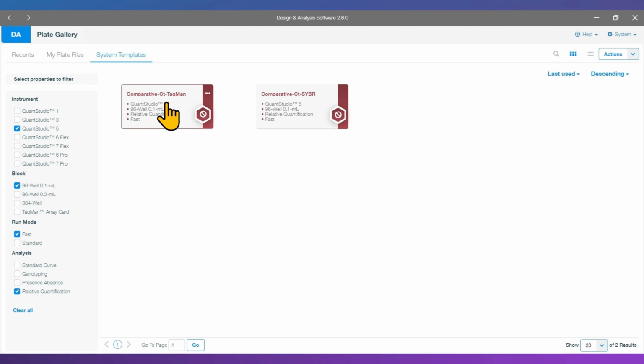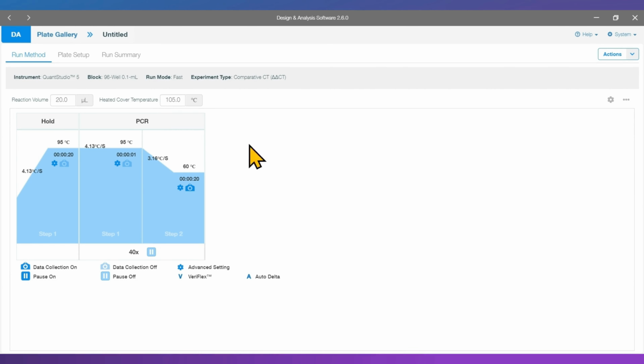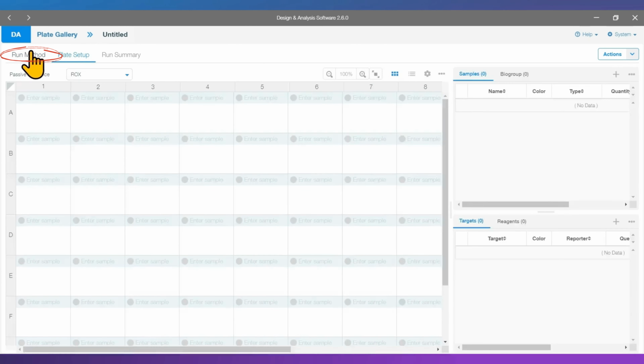Alternatively, if you want to open it in a separate window, click the three dots in the top right corner of the icon. For now, we'll open it directly. The experiment template opens with the initial filters already applied. At the top of the screen, you will see three tabs: Run Method, Plate Setup, and Run Summary, which you can switch between at any time. We begin with the Run Method tab.